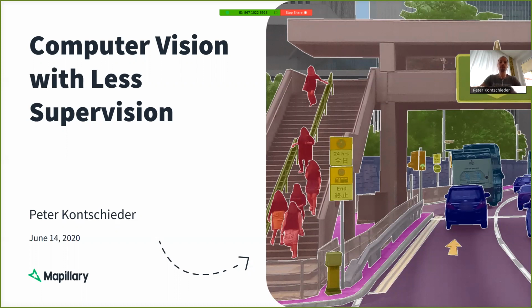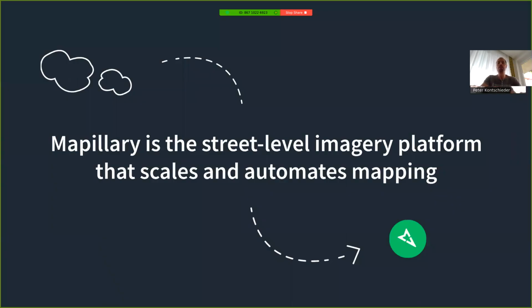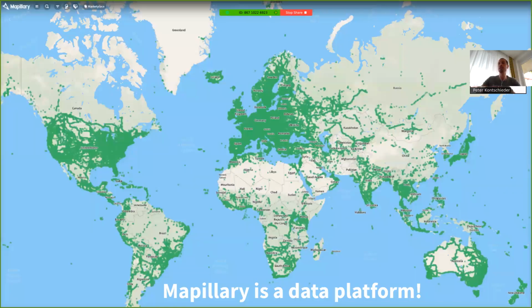My name is Kontschieder. I'm the Director of Research of Mapillary, and today I'm going to talk about computer vision with less supervision. For those of you who are not familiar with Mapillary, Mapillary is the street-level imagery platform that scales and automates mapping. What does this mean?